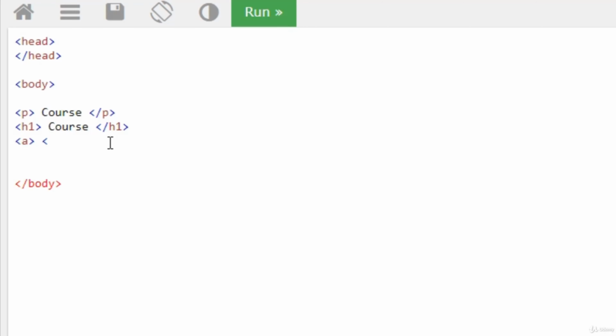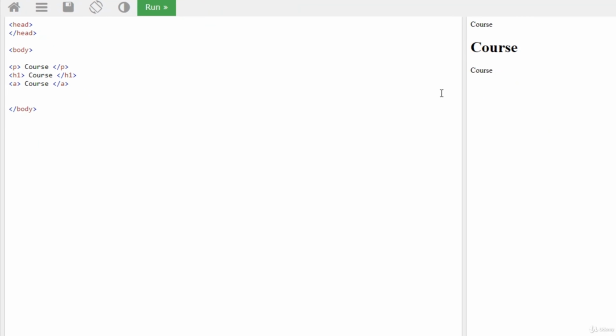Let's close. All right, so now if I just copy and paste the tag, the name, the word course here, and I run it, we have the name here, but it's not clickable. As you can see, if I click on it, it won't jump into a page.